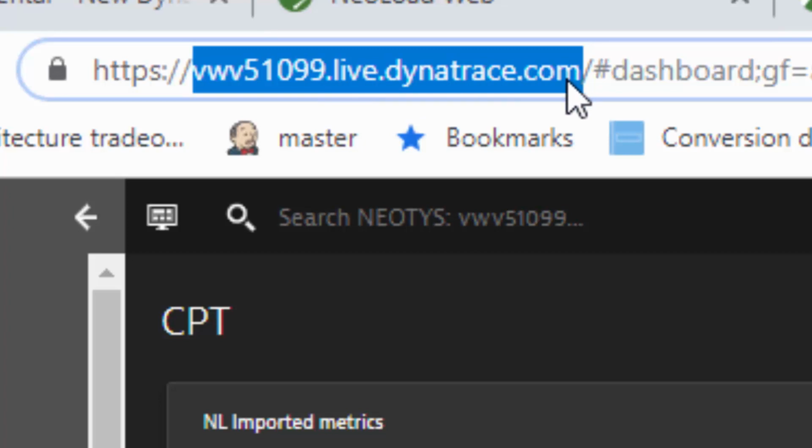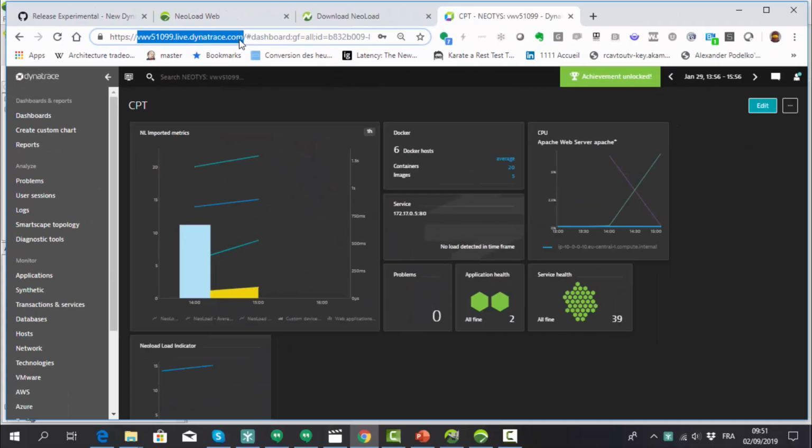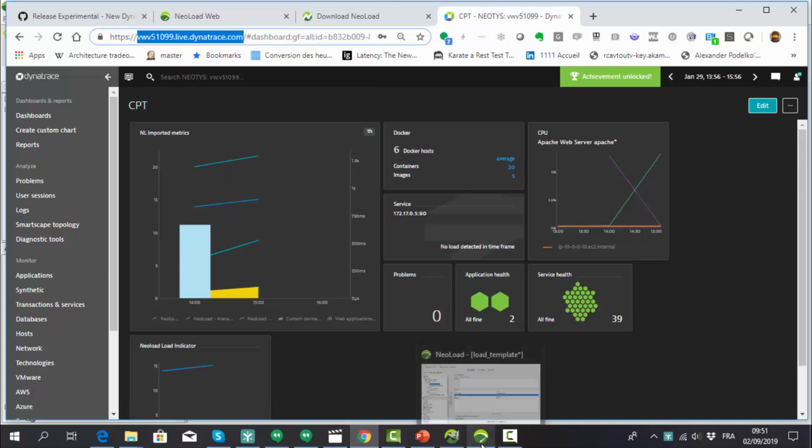If it's a managed host, you will have to specify the host, and you will see in the URL of your Dynatrace tenant in your managed environment, there is a host, a couple of details, and at the end there's a UID. So you copy everything into the UID, and you will put that in the Dynatrace integration.